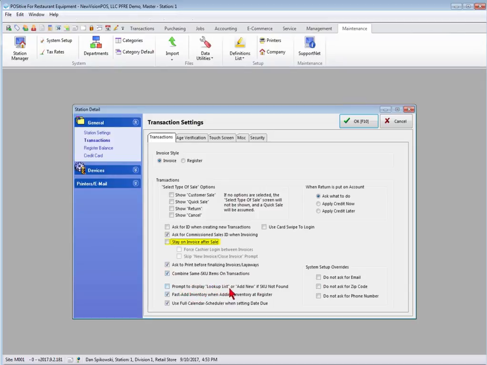Prompt to display a lookup list or add new if it doesn't find the SKU. I usually leave that checked off. Fast add if you want to add inventory right at the register, and use the full calendar scheduler when you're setting up your due dates for your customers' deliveries. And then here's some overrides. Don't ask for the email. Don't ask for the zip code. Don't ask for the phone number.